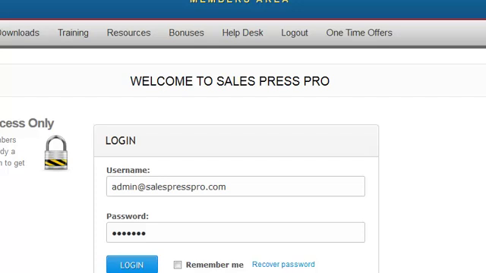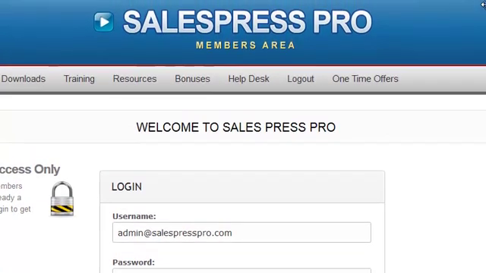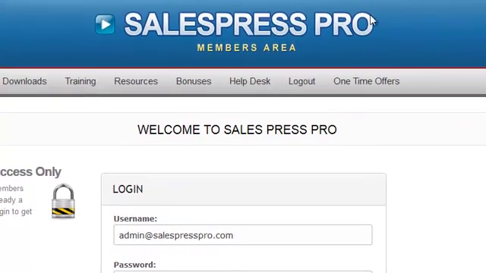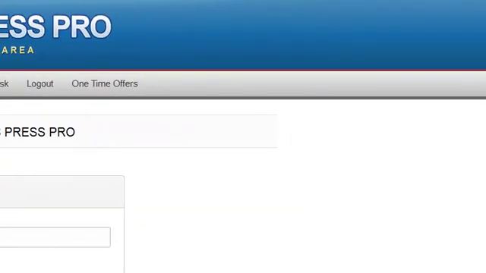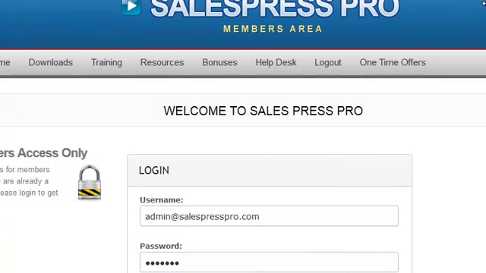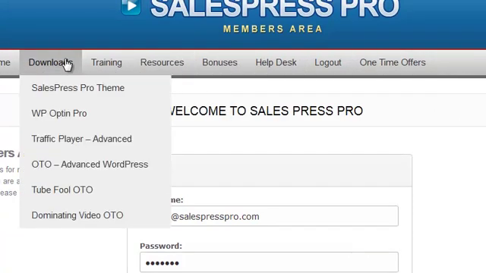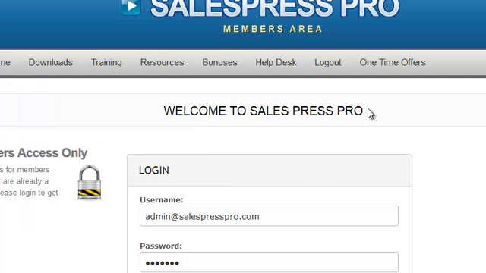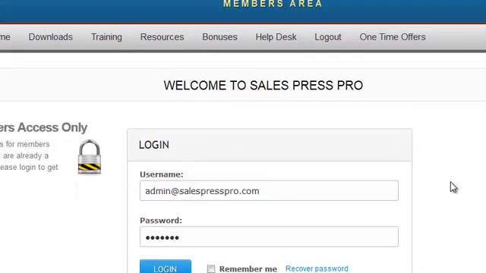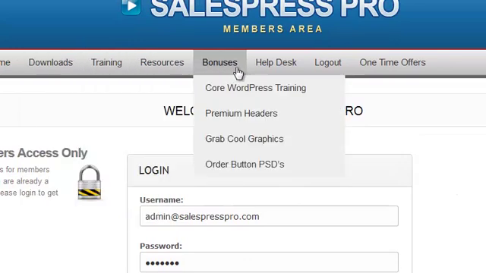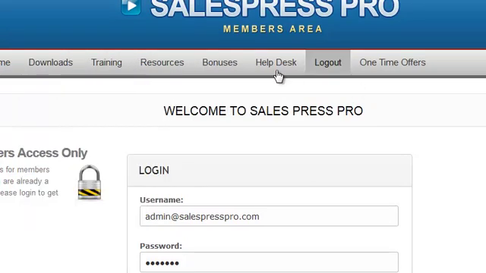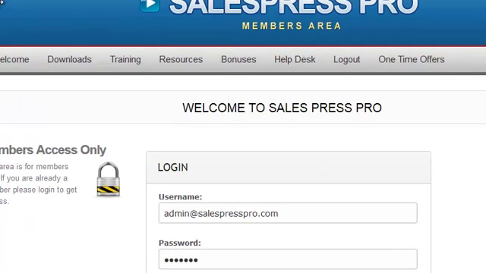And in this video, I'm going to go over how to set up a membership site using the theme. And obviously it's got the header area, and the header area goes all the way up to the sides. And you'll see here that it's got the nav bar with a number of different menus that pull down. It's got a nice welcome to SalesPress Pro title right here. And this is the login screen. And obviously if I click on one of these here, you'll have content pages and logout pages and things like that. So let's just get right into it and I'll show you how I set it up.